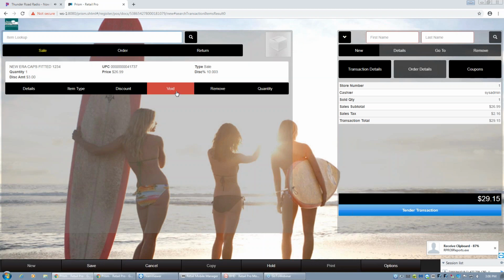Void, pretty self-explanatory. That would be if maybe the cashier had scanned the item in error. You know, it was sitting on the counter, they picked it up to scan it, and the customer says, nope, that's not mine. Or it could be that the customer changes their mind. They decided after all that they didn't want that item. You could void that item off.